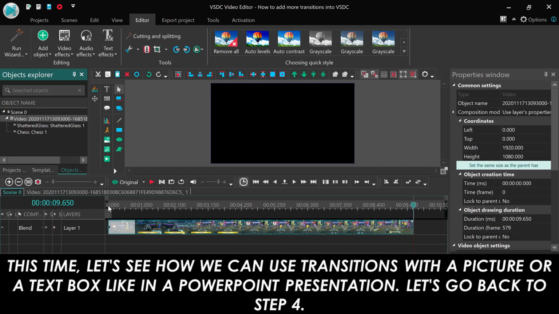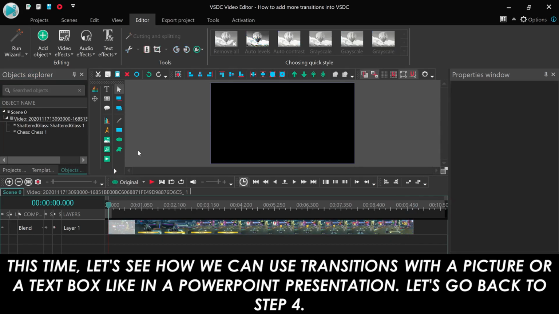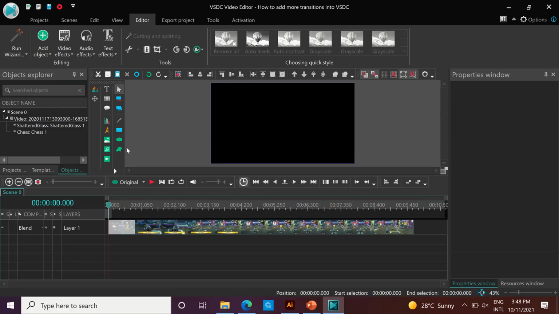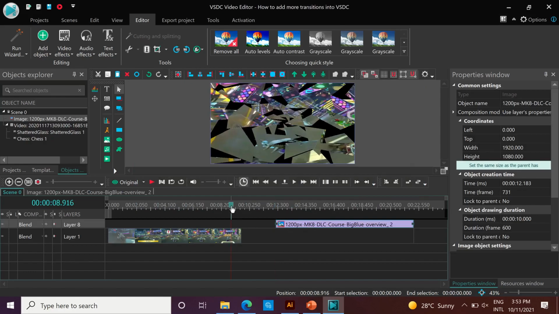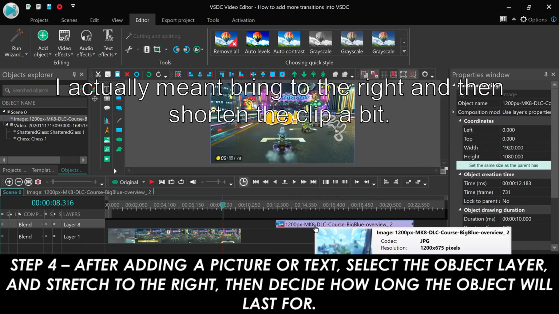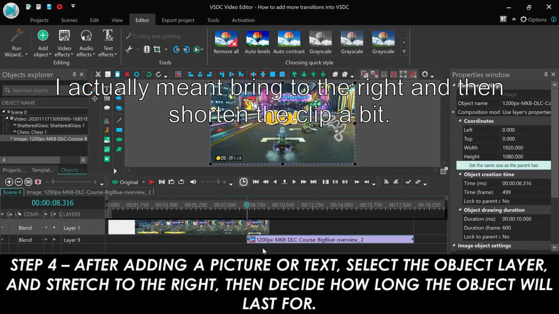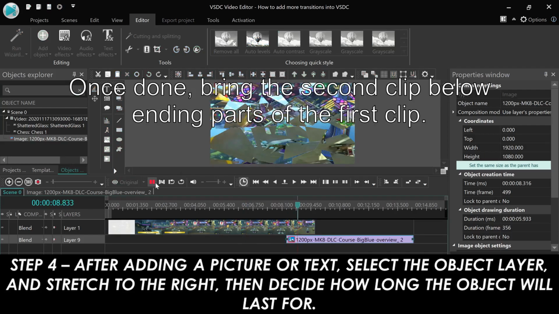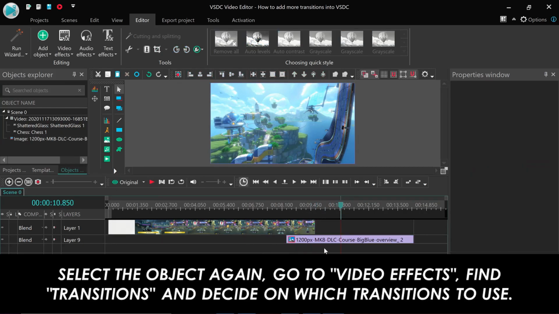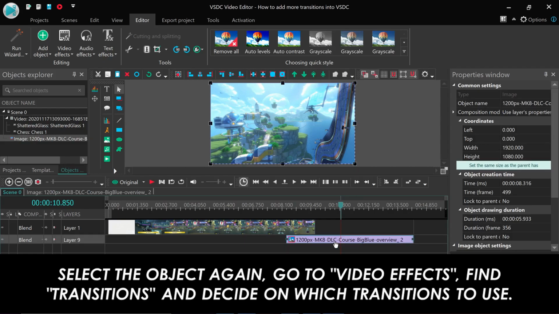This time, let's see how we can use transitions with a picture or text box like in a PowerPoint presentation. Let's go back to step 4. Step 4. After adding a picture or text, select the object layer and stretch to the right, then decide how long the object will last for. Select the object again, go to Video Effects, find Transitions, and decide on which transitions to use.